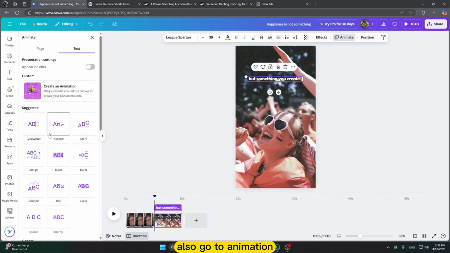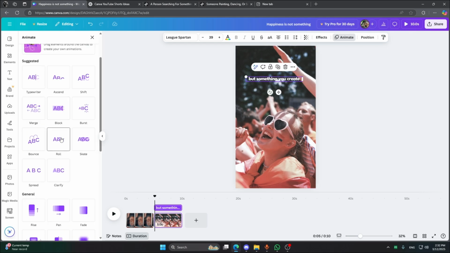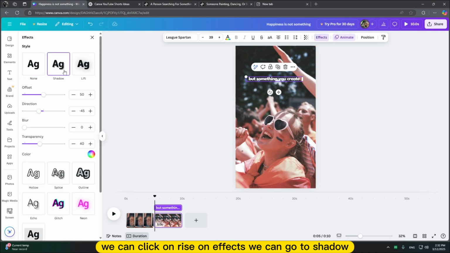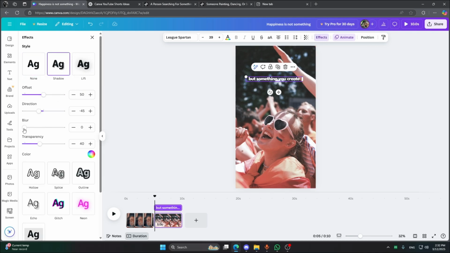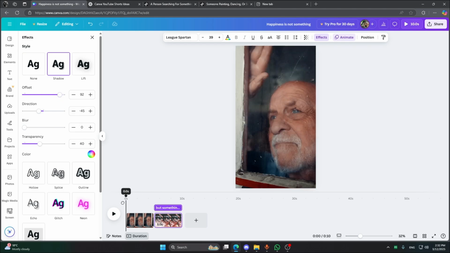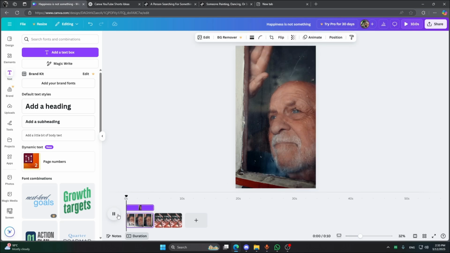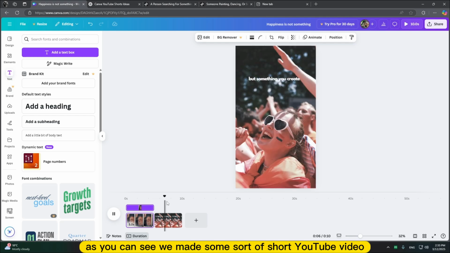Also go to animation. We can click on Rise. On effects we can go to shadow. Create the offset. And now, as you can see, we made some sort of short YouTube video.